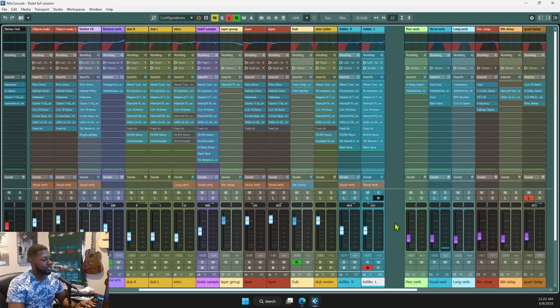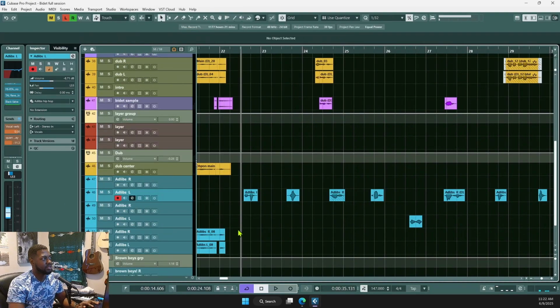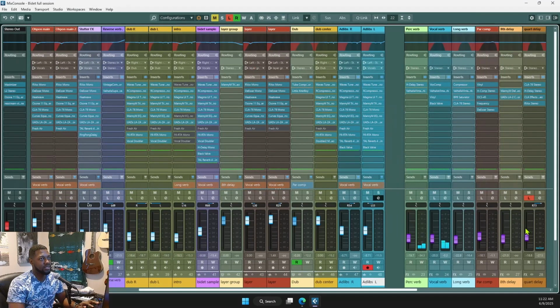So quarter note delay, self-explanatory, but it sounds like this. On this beat, you might think I got COVID. Kind of can't hear it too much as it's lower there. Let's turn that up. On this beat, you might think I got COVID. Right. Alt Z will bring that fader back down.